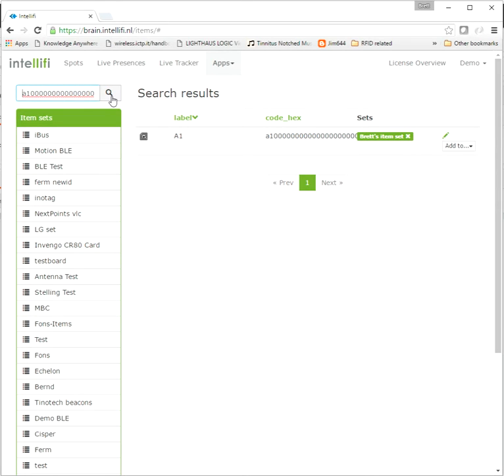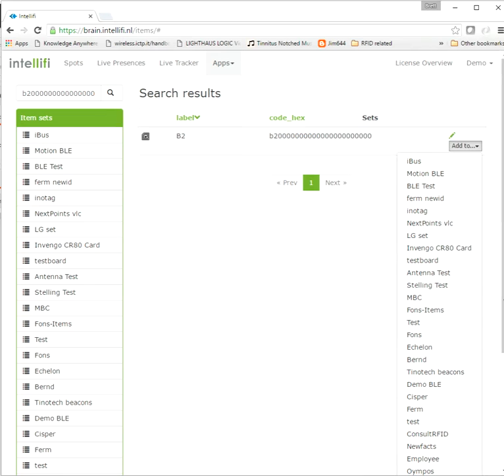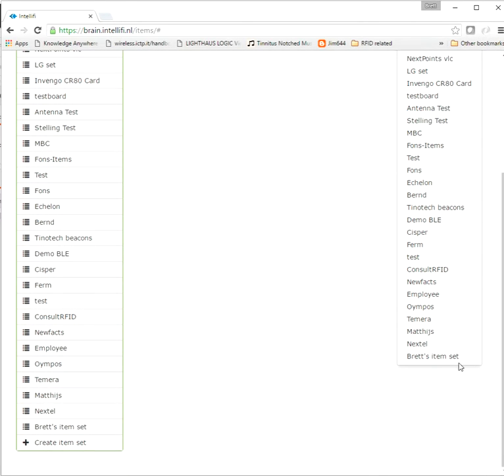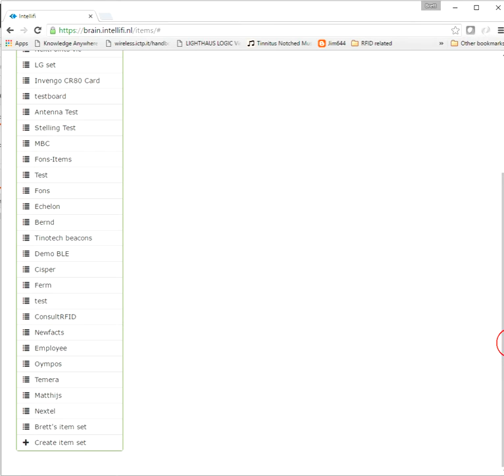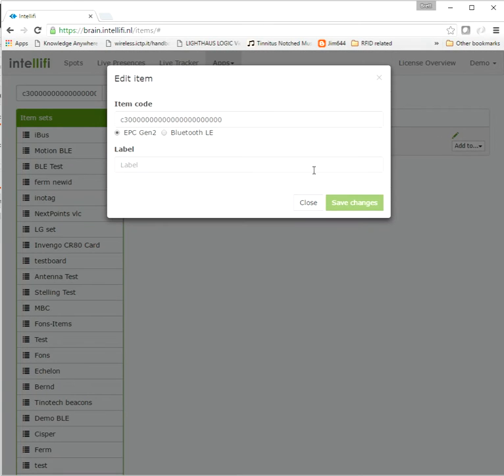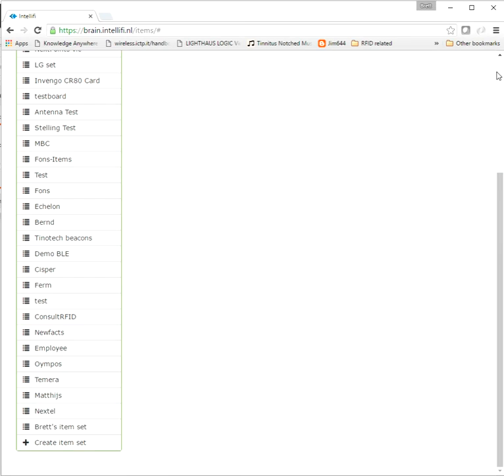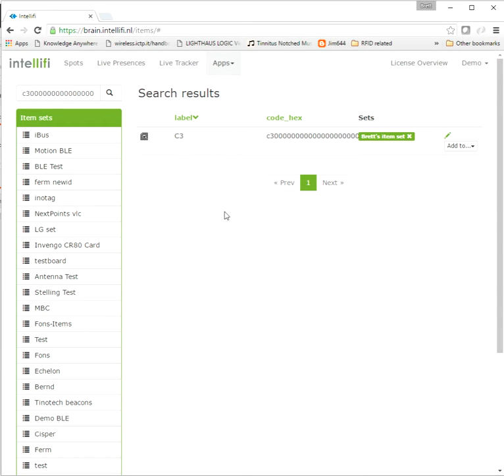Let's go out and look for B2. There it is. I'm going to edit that one. I'm going to give it a name, B2. Save. Add it to, oops, Brett's item set. All right, and the last one, C3. Search. There it is. Edit it. Give it a name, C3. Save. And add it to Brett's item set. All right, so Brett's item set now has 3 tags in it.